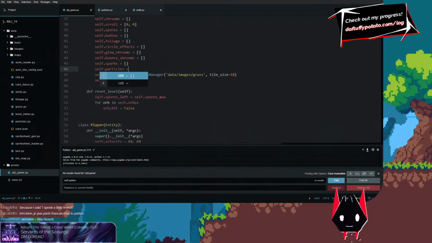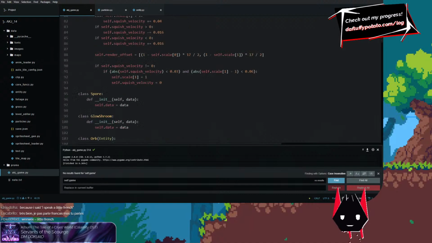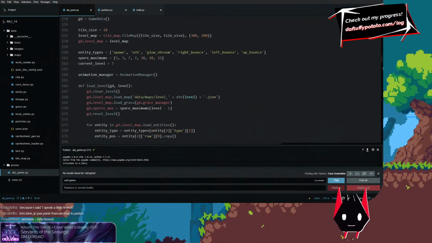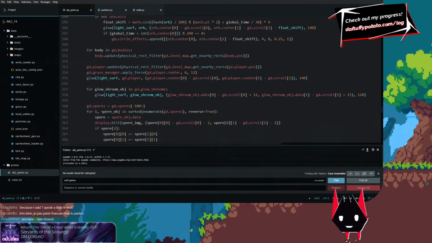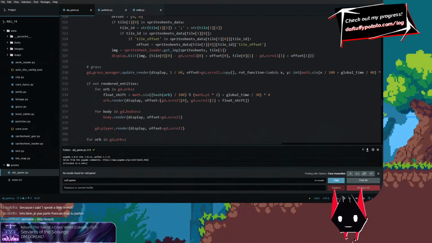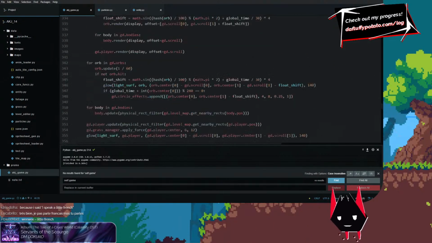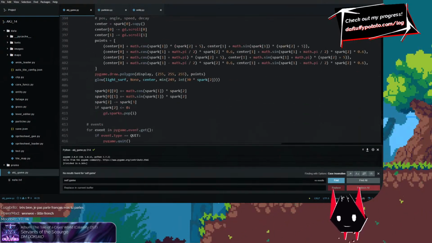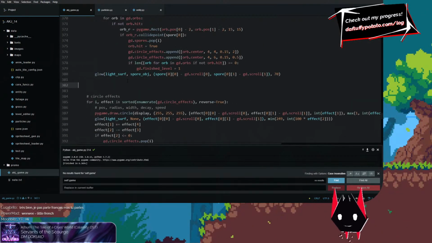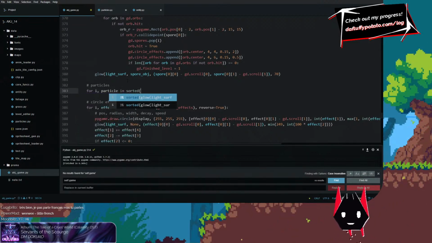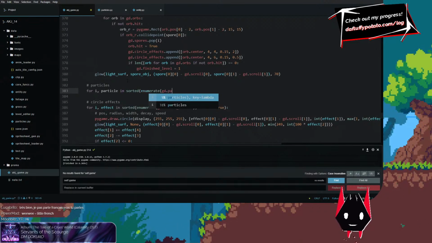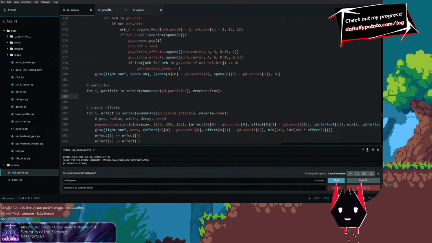Self.particles equals that. So, for example, I want particles on. I need to do the render thing first. I'll do it right here. Particles. For i, particle in sorted enumerate gd.particles, key, reverse equals true.